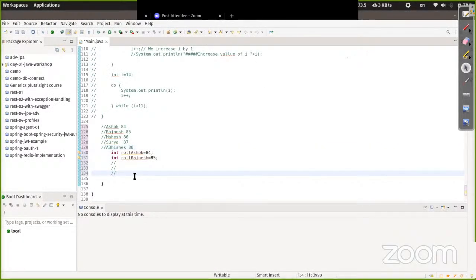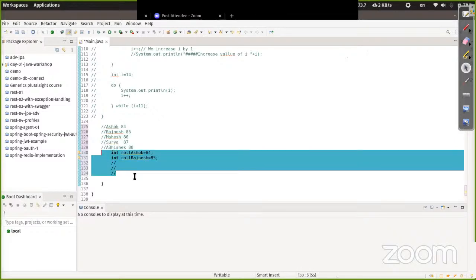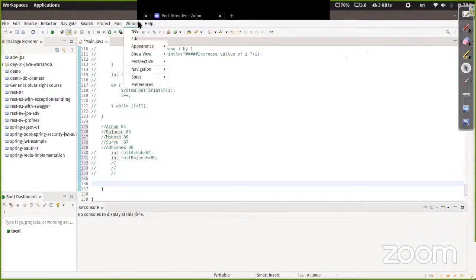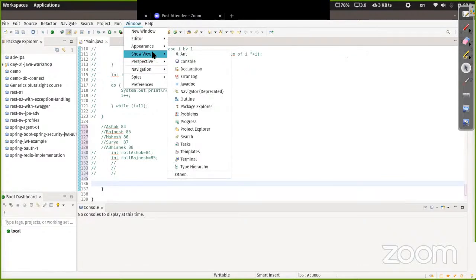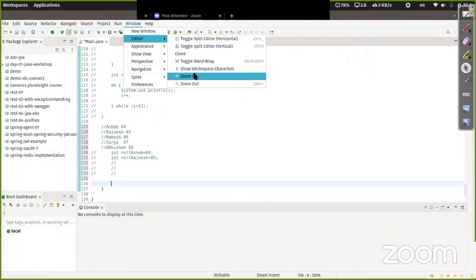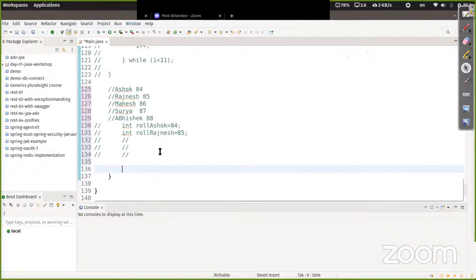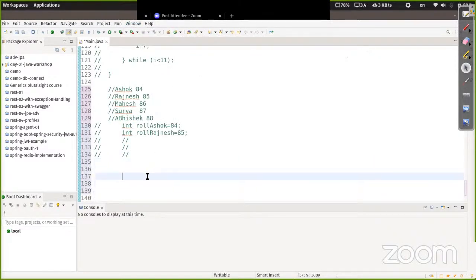Okay, so we'll continue with the same example of the roll number. So let me just comment this out. And let me just increase the size a bit, I guess, so that you can see it clearly. Editor, zoom in, and one more zoom in, so that you can see those things clearly. Okay. So what we need to do is, let us declare an array to store roll numbers. Let us see how we declare it.